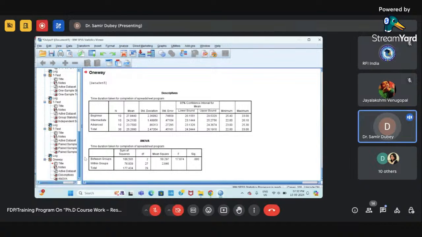Similarly, in one-way ANOVA, we used to write one-way ANOVA. We do not write F test over here. So for ANOVA, you can find the table. Between the groups and within the groups, the sum of squares, the degrees of freedom, then mean squares, F value, and then significance value. The hypothesis over here would be there is no significant difference in completing the spreadsheet course between these 3 types of groups, the beginner courses, intermediate courses, and advanced courses.